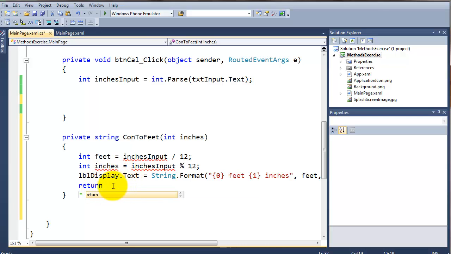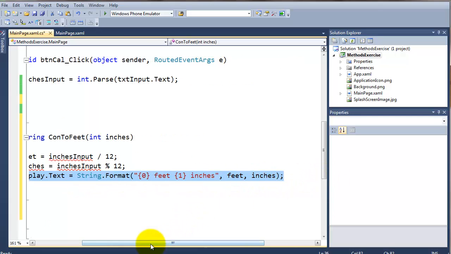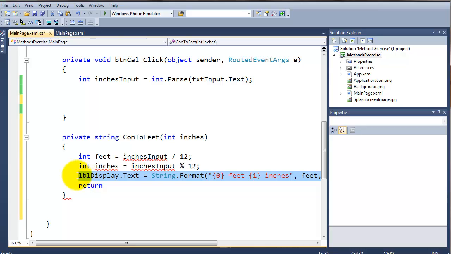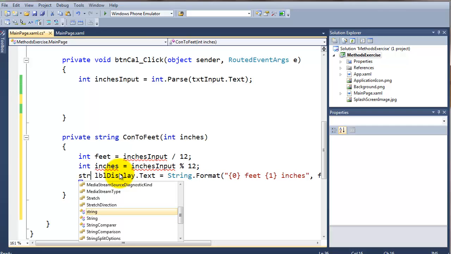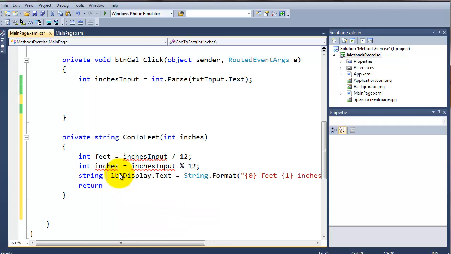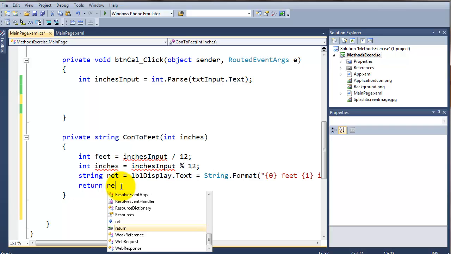So again, just to make things a little bit easier, I'll just declare a string variable, string ret, for the want of a better word, and set it to that, and then return ret.